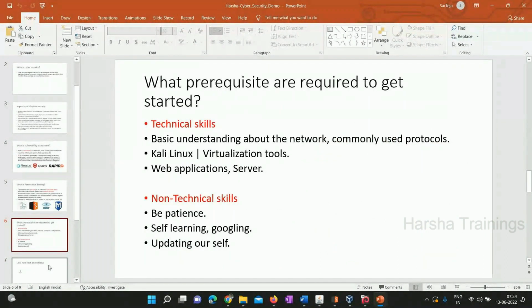Of course, we require technical skills and non-technical skills. When it comes to technical skills, attacks will happen through the network. Let's say you have hosted your server in some data center, or maybe in your local premises. I might be sitting somewhere else on the internet. When I'm planning to attack your server, I'll be attacking through the network.